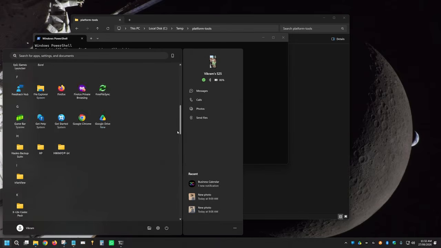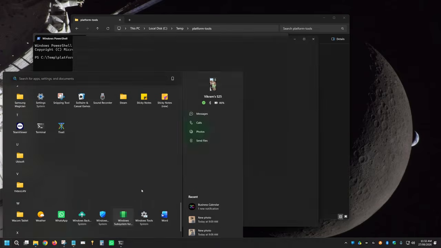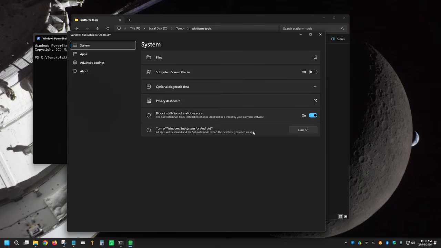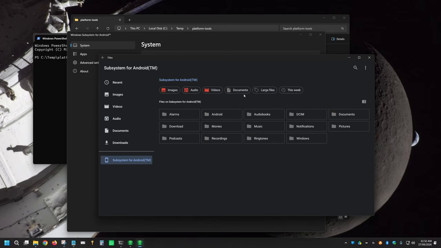So we can go to WSA. Just want to check that it is actually running, so I click Files. Yep, this immediately comes up. If this doesn't come up straight away, you might see a little box that says Starting Windows Subsystem for Android, and then this will pop up.